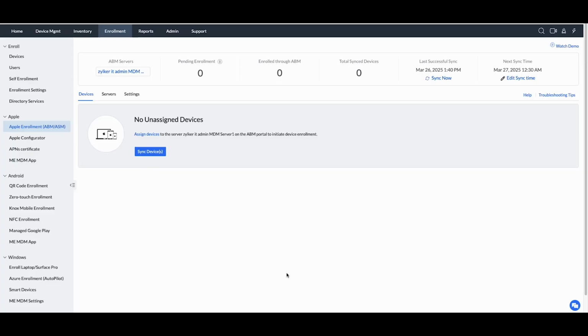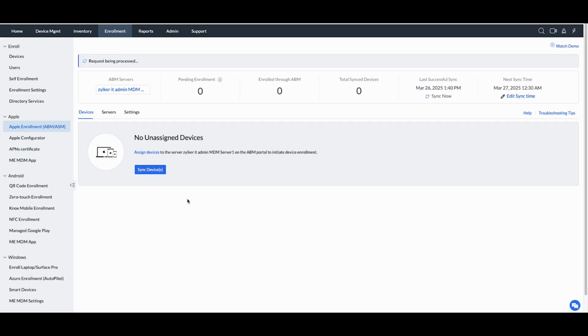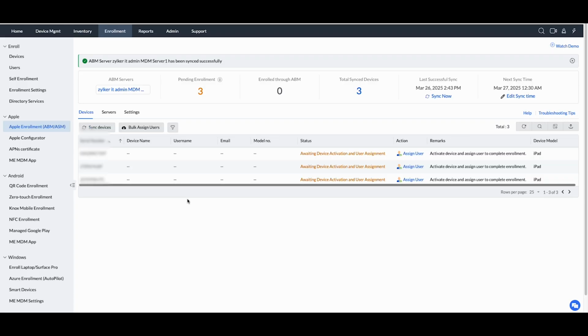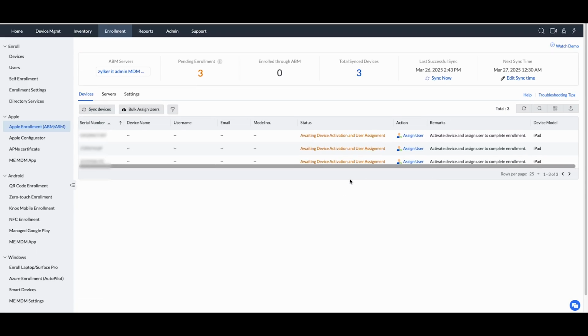When you make changes to device assignments in ABM, initiate a sync on the MDM console. Navigate to the MDM console, go to Enrollment, then Apple Enrollment, and click on Sync Devices to start the sync process. A notification will confirm a successful server sync, and all devices added to the specified server in ABM will now be listed in the MDM console.